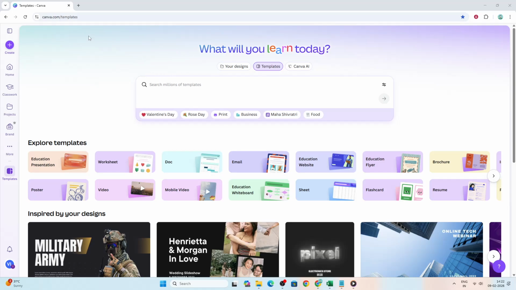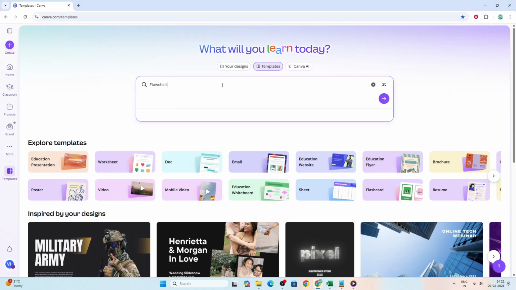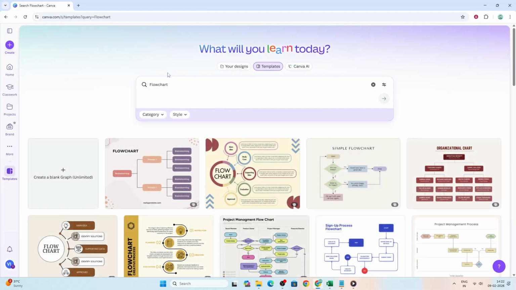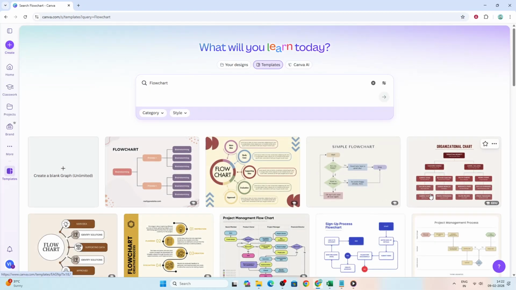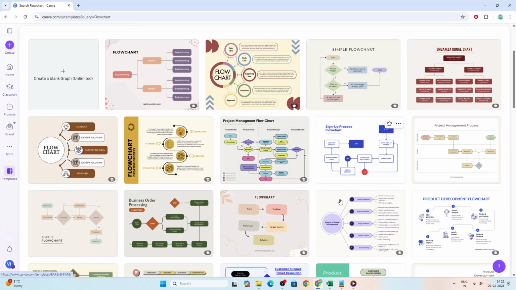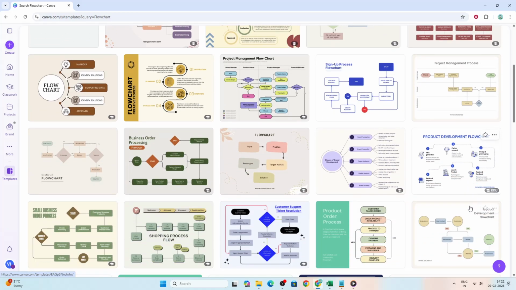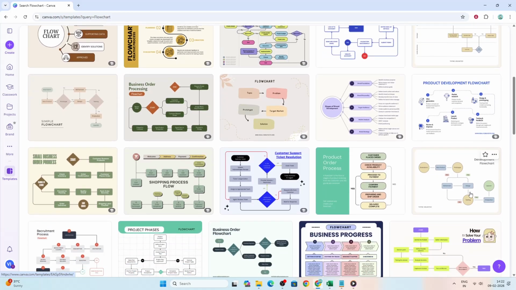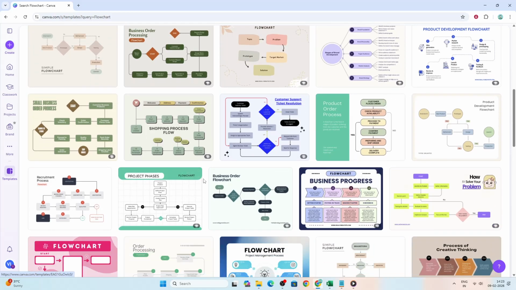First, head to your Canva dashboard and use the search bar at the top. Type flowchart, process flow, or whiteboard. These searches bring up layouts designed for mapping steps and decisions. Flowchart and process flow templates are great when you already have a defined sequence, while whiteboard gives you a more open canvas for brainstorming before you lock things in.